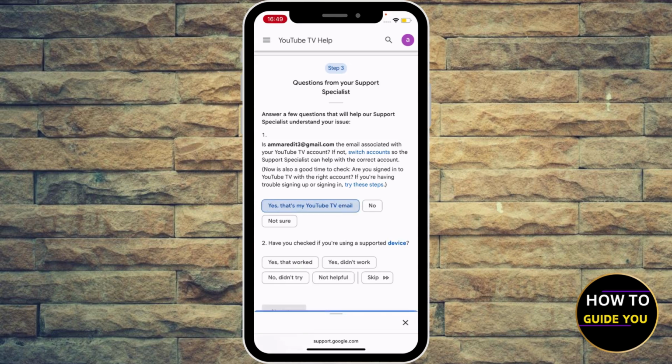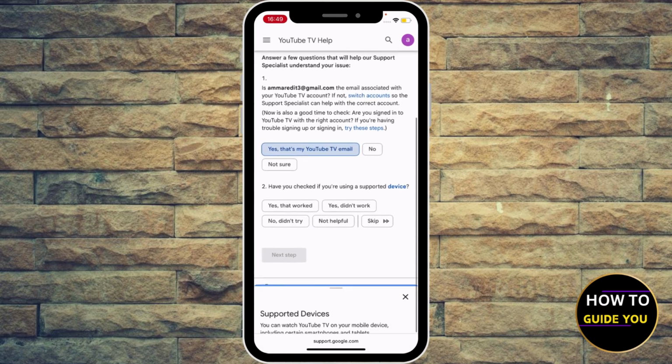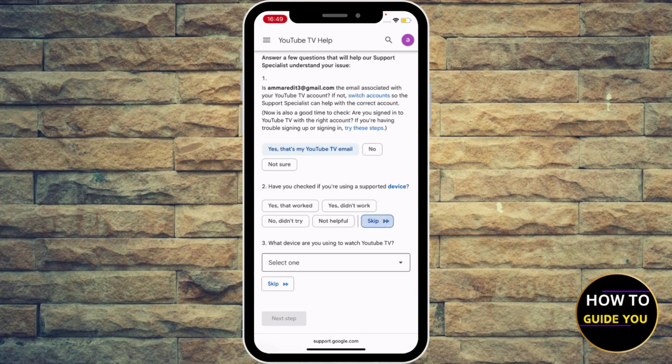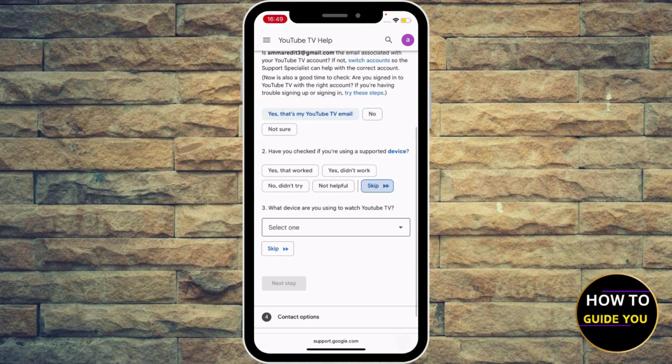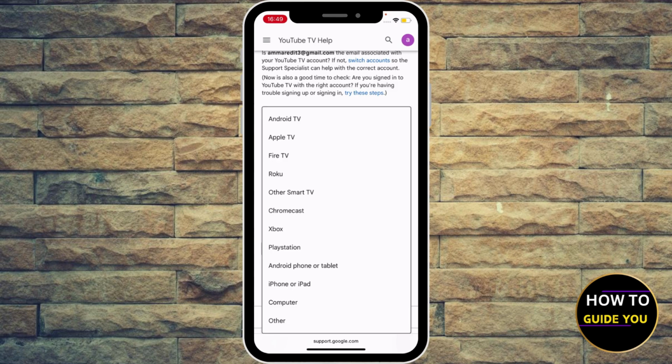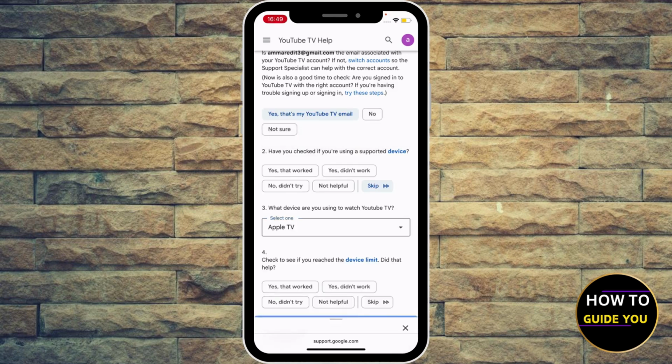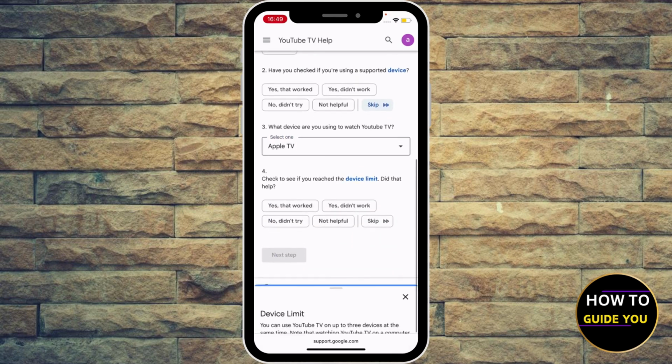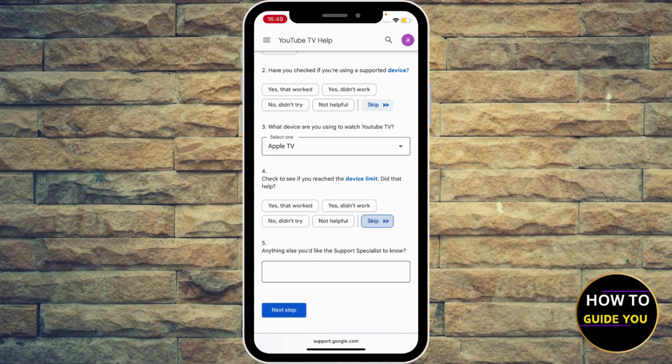is your email. So I'm gonna hit yes. Have you checked if you're using supported device? Okay, you can skip this one if you don't want to. Right? And what devices are you using to watch YouTube TV? Let's say Android TV, Apple TV, PlayStation, whatever. Right? Check to see if you reached the device limit. Did that help? Just say not helpful or skip.